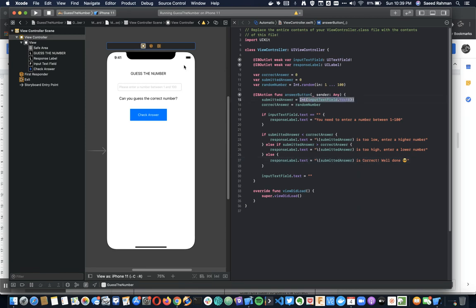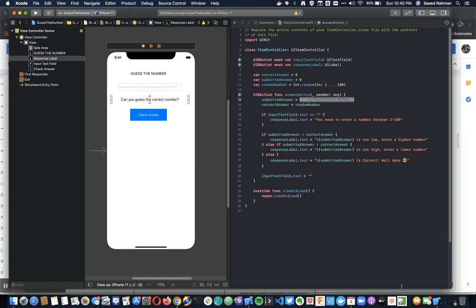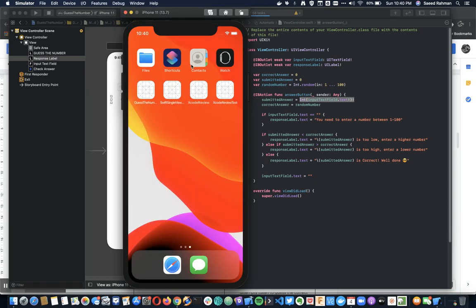Now let's just try running this. What we may need to do, however, is stretch this label out a little bit just to accommodate the text. Okay, I'm going to try running this right now. Make sure that you are running it in the iPhone 11 when you run the app here. Make sure you choose the correct simulator, otherwise the layout is not going to be too consistent with your storyboard.